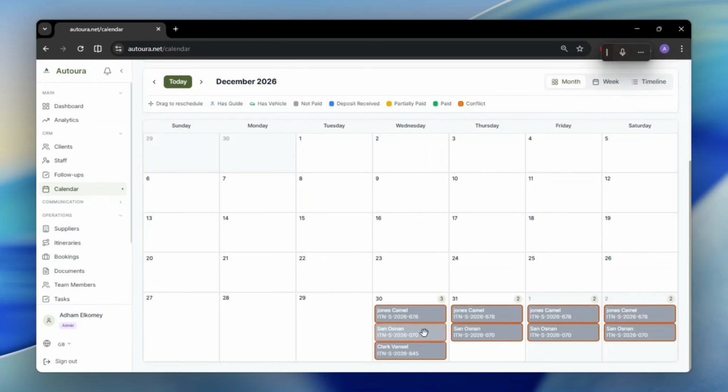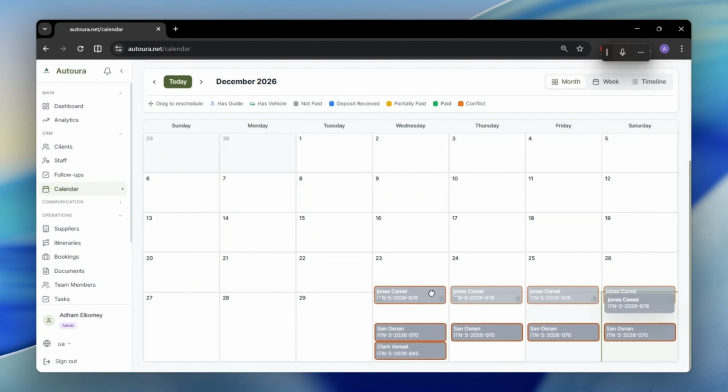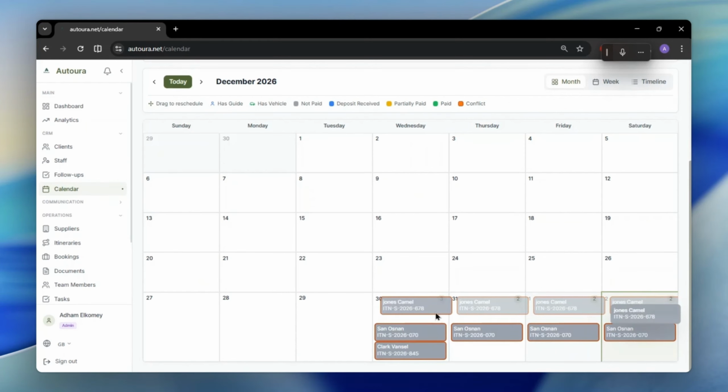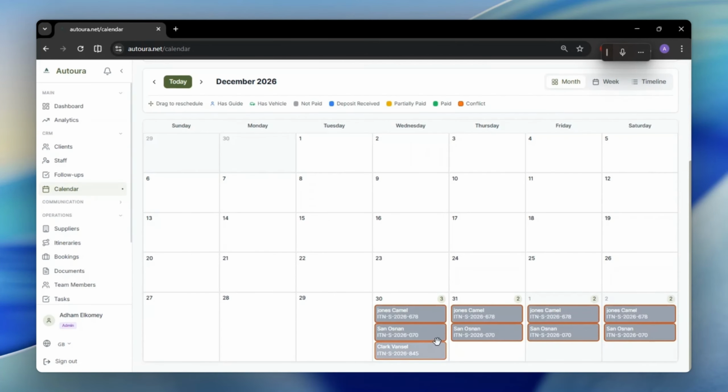If there's a scheduling conflict, the system immediately alerts you. If you have many operations running at the same time, your calendar may be fully populated. You'll be able to see exactly which group is assigned to which days. For example, if a group stays for 2 days, you'll see those 2 days blocked. If it's a 3-day program, 3 days will be reserved. If it's a week-long trip, the entire week will appear in the calendar.